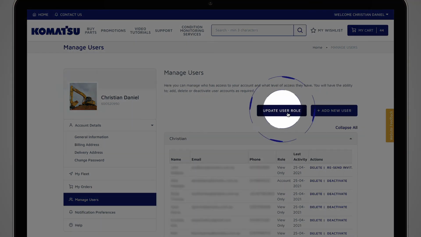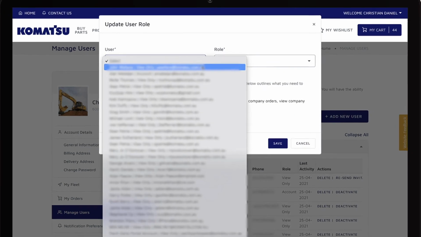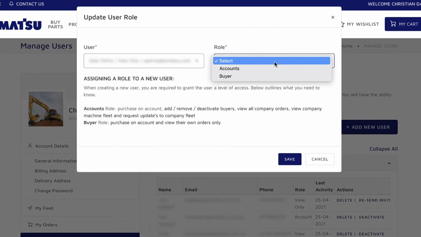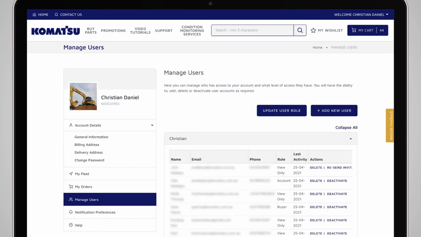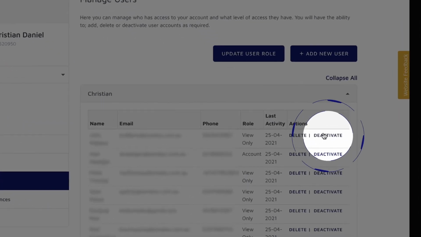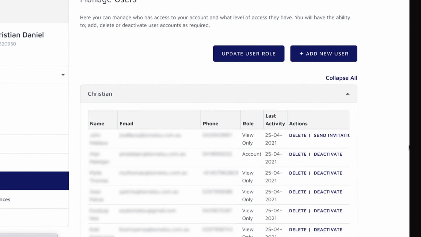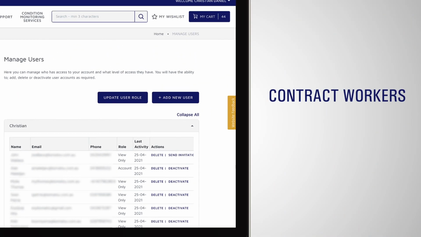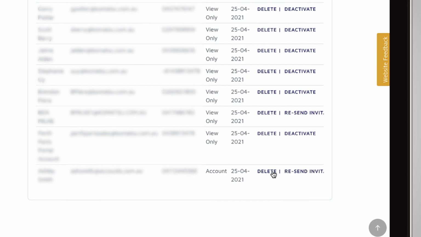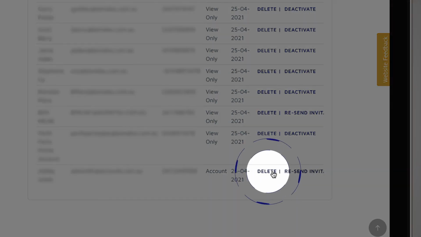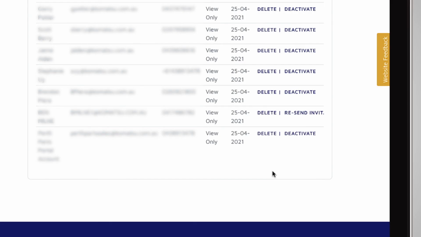To update a user's role, click here. Select the user from the drop-down and the new role you want them to have, then click Save. Deactivating a user removes their access without deleting them altogether. Handy for contract or temp workers you may want to reinstate at a later time. To permanently delete someone who's left the organisation, just click Delete next to their name.